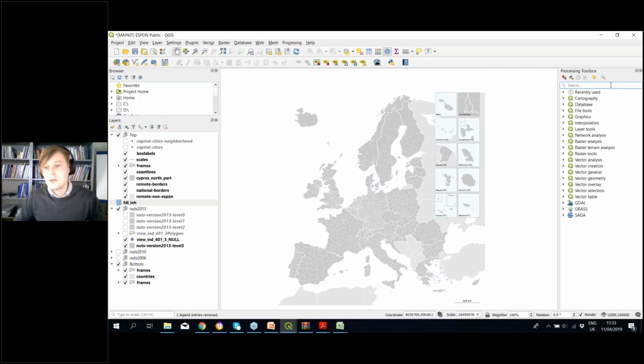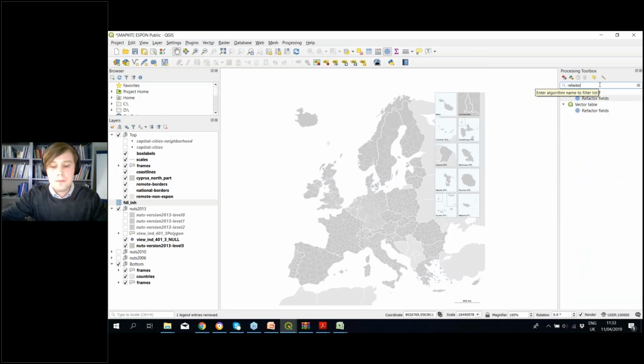we can change the type of the cells. So this tool is called Refactor. And you just type into the search Refactor, and this will give you the results. And the tool name is Refactor Tools.